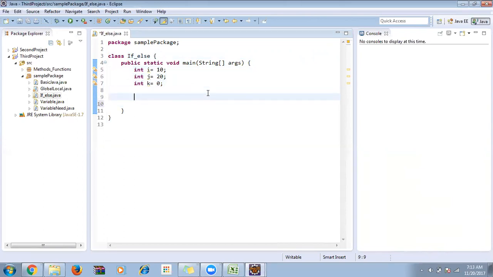So for example, if I have some set of statements which need to be executed only if some condition is successful, otherwise I need to run some other code. Those are the places where you have to go with the help of the if else condition. So we have to write if.